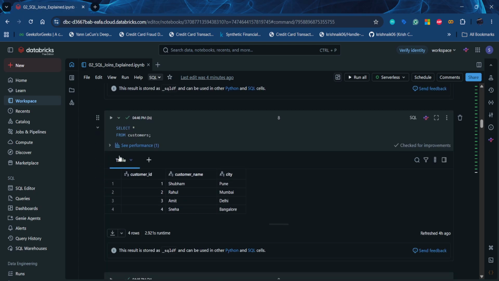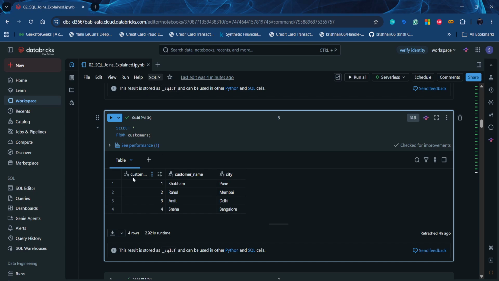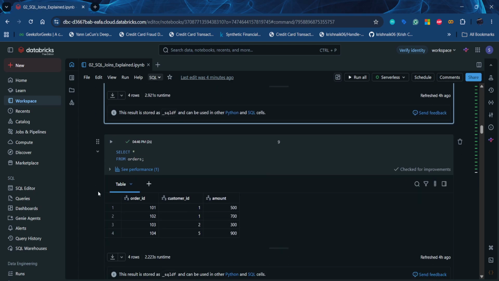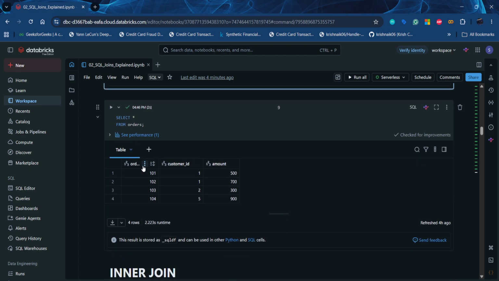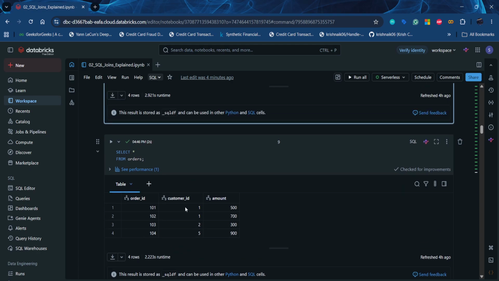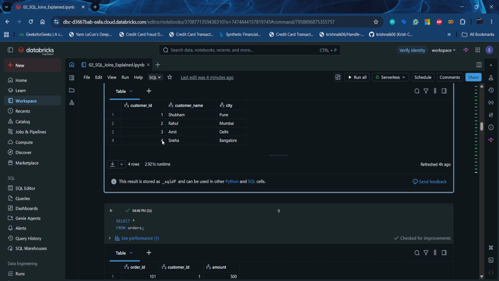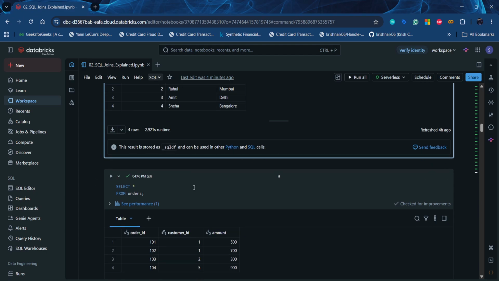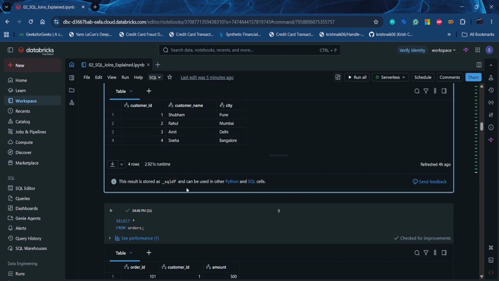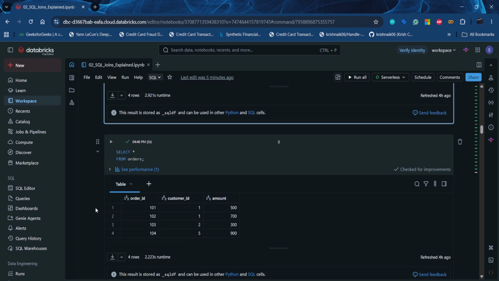In customers, the customer IDs are 1, 2, 3, 4, with customer name and city. If you run select star from orders, you will see order IDs 101, 102, 103 and 104. Customer ID 1 has 2 orders, customer ID 2 has 1, and customer ID 5 has 1. So Shubham has placed 2 orders, Rahul has placed one, and customer ID 5 is not present in our customers table.